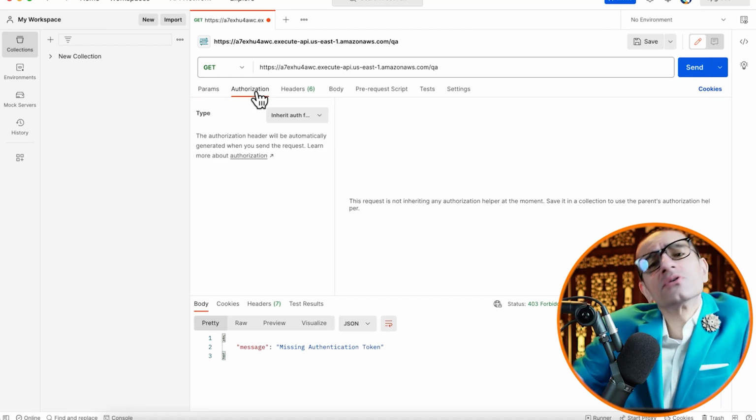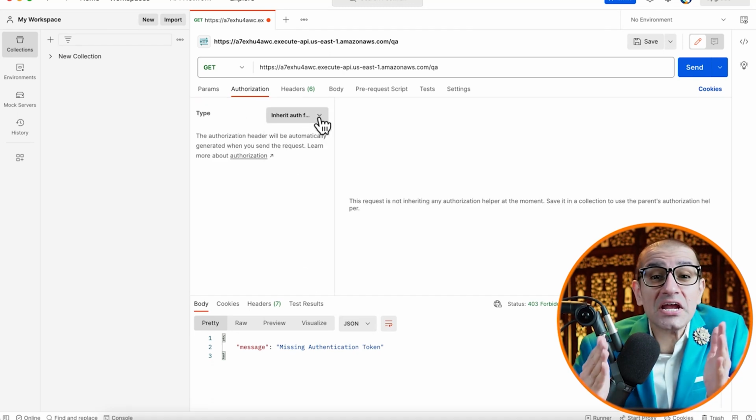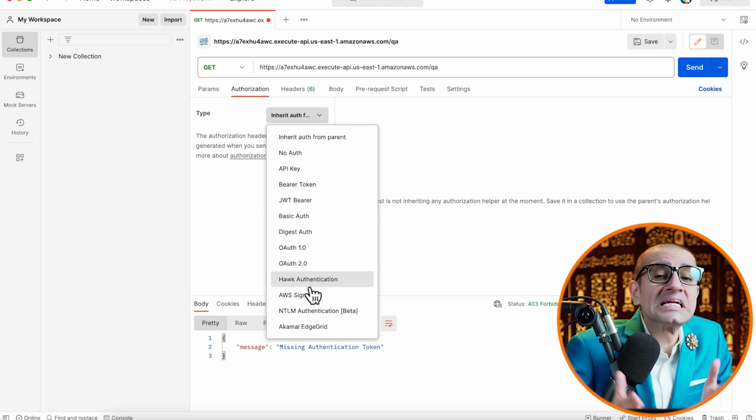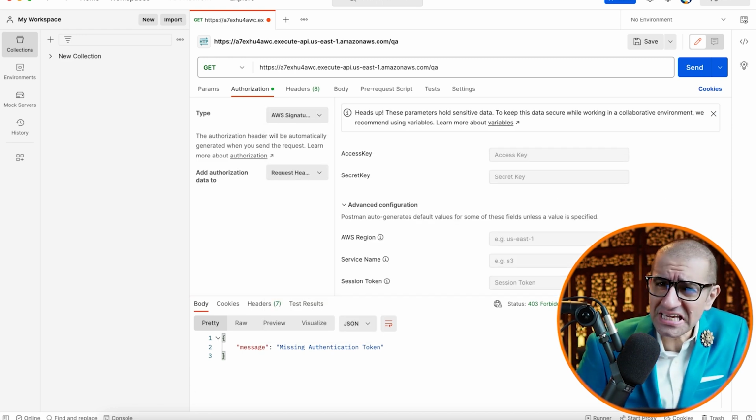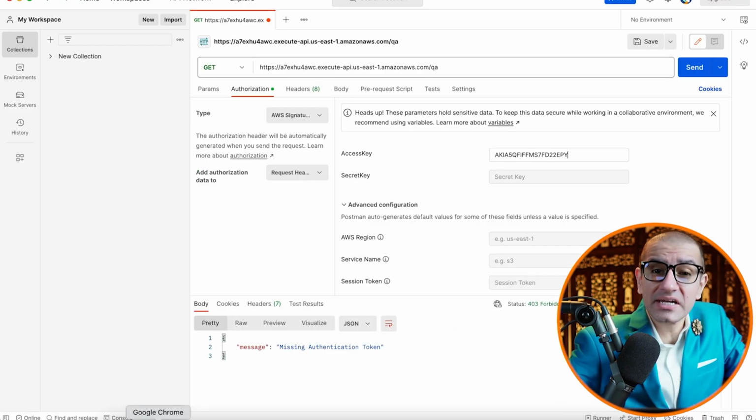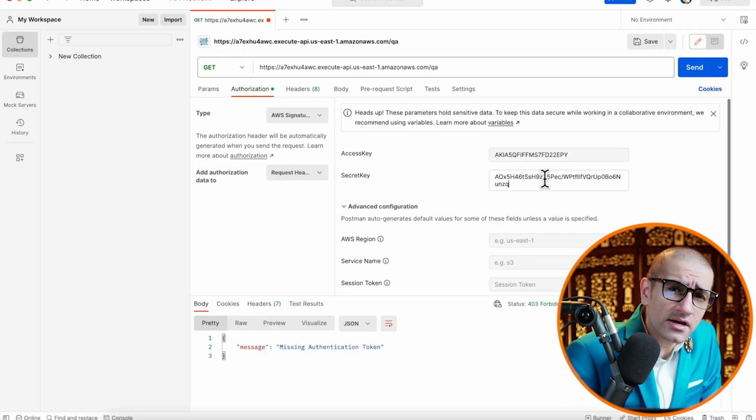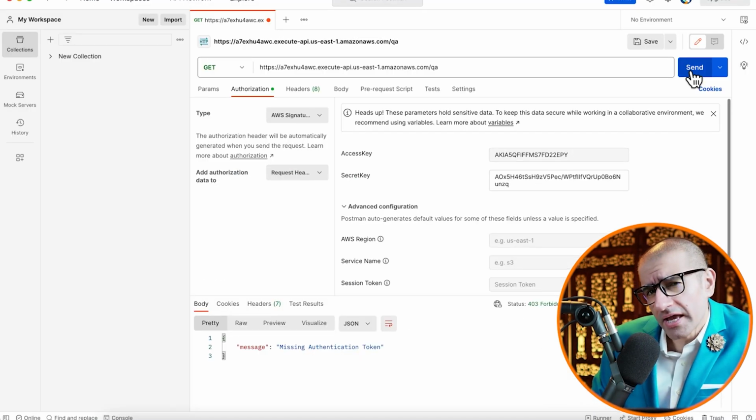Let's head to the Authorization tab and choose AWS Signature from the Type dropdown. Copy-paste the access key and the secret key that we just created, then hit the Send button again.